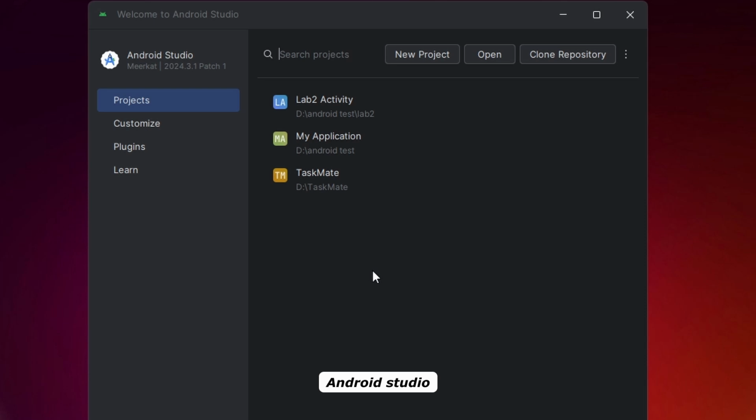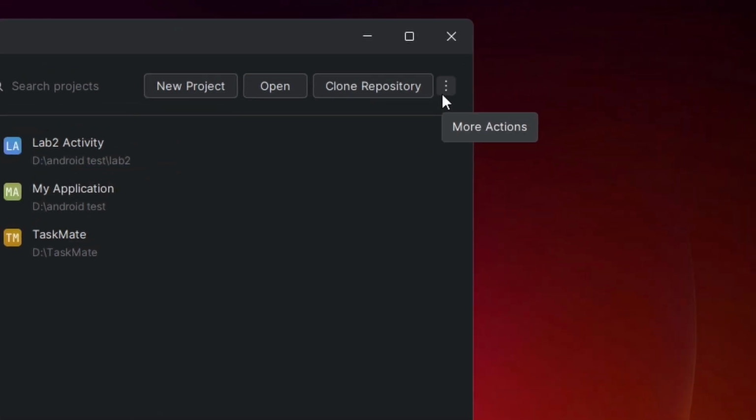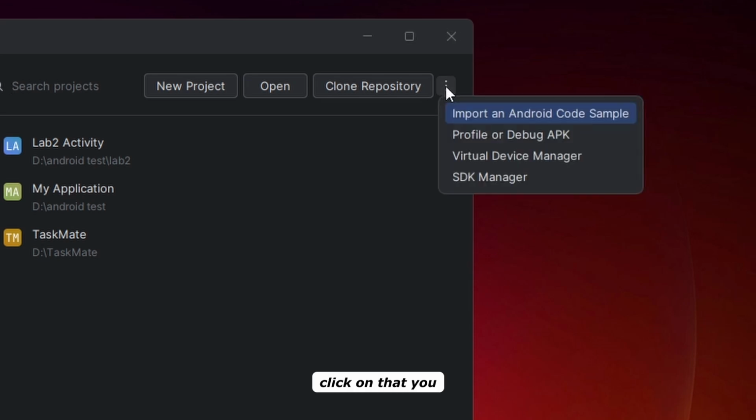The early Android Studio versions had some options in here to create virtual devices, but in the newer Android versions they moved it from here to here. So you can see there's three dots, and if you click on that you will see four options: import an Android code sample, profile or debug APK, and the third option is Android virtual device manager. So when we create a virtual machine, we need to use virtual device manager.